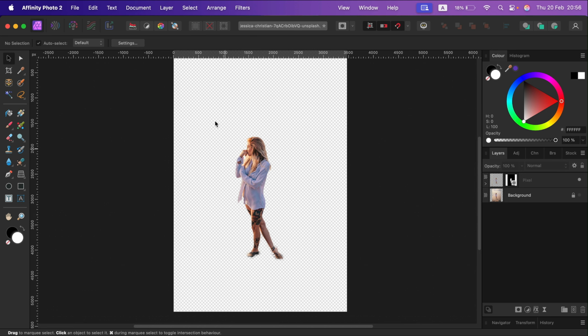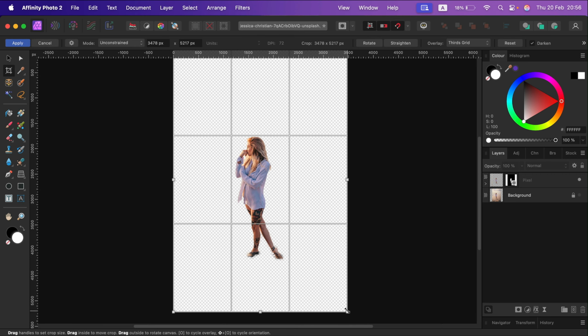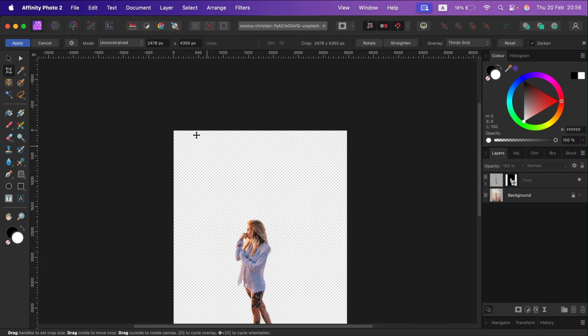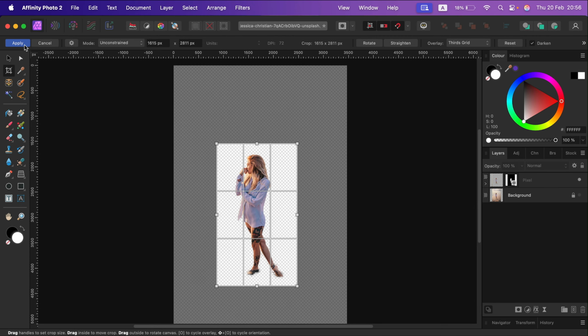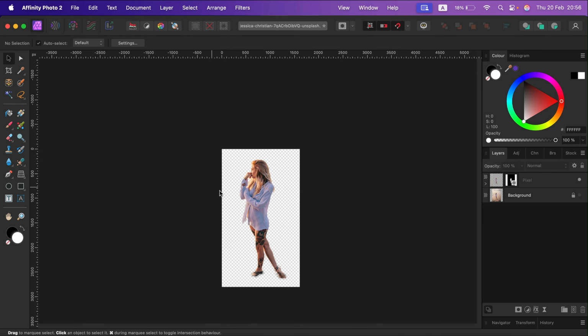If you got a similar case to me, you got a lot of free area now, you can also do a bit of cropping. So select the crop tool, push the boundary of the image closer, like that, then click Apply. And we are ready to save this new version of the image without the backdrop.